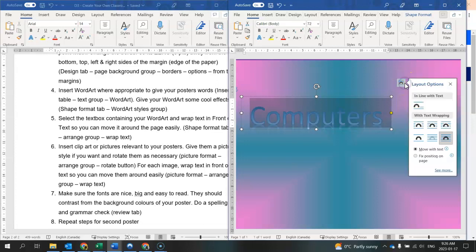And if I click on it, it pops up with my layout options. So what I want to do is wrap text in front. If I move this guy over, it'll come with a bunch of different options. And this option right here is in front of text. So that is the one that you want to do it with.